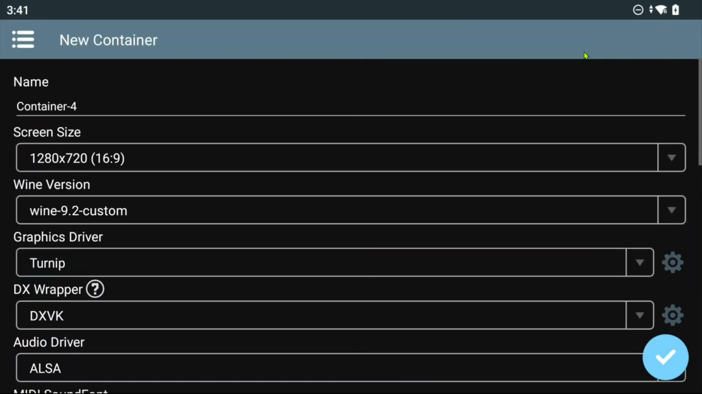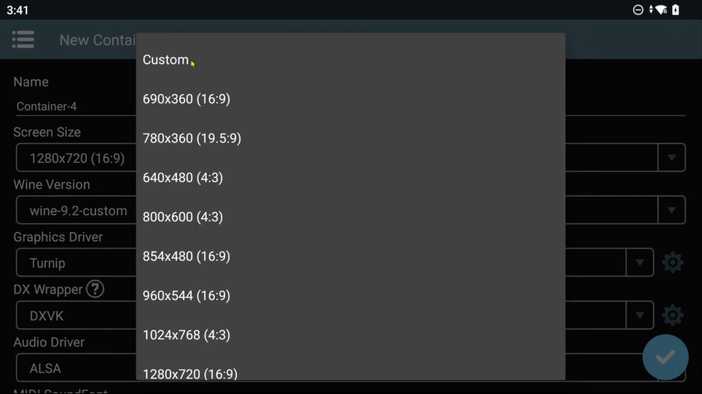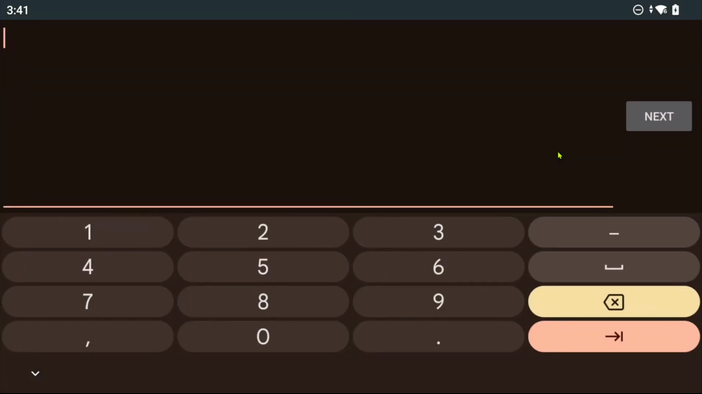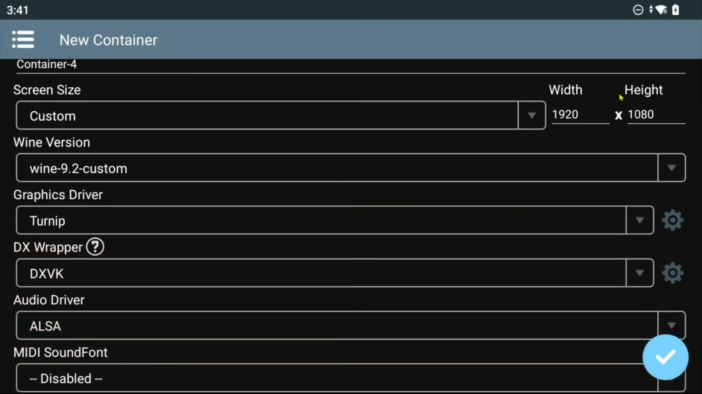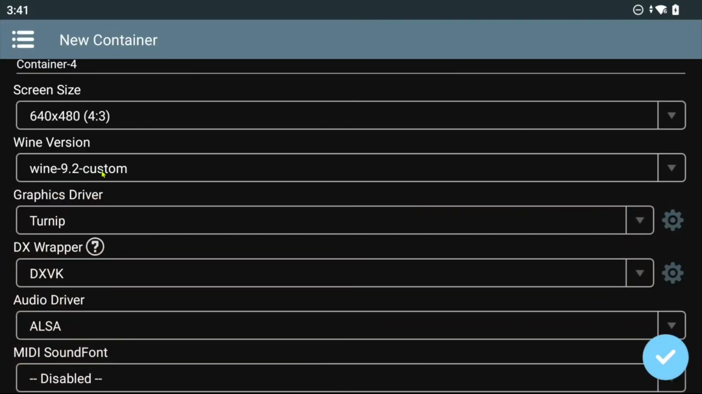Most of these are pretty straightforward. Screen size adjusts the resolution you want the container to render in. Note that most games will always boot up with this resolution and you won't be able to change it to a higher one in-game. It's not an exception, however. Here you can select a Wine version.